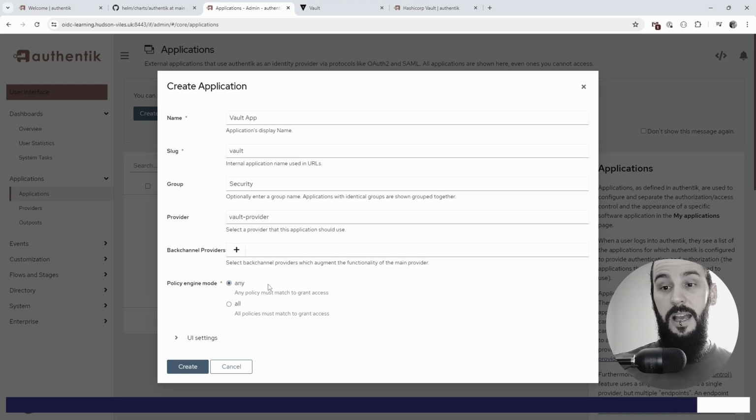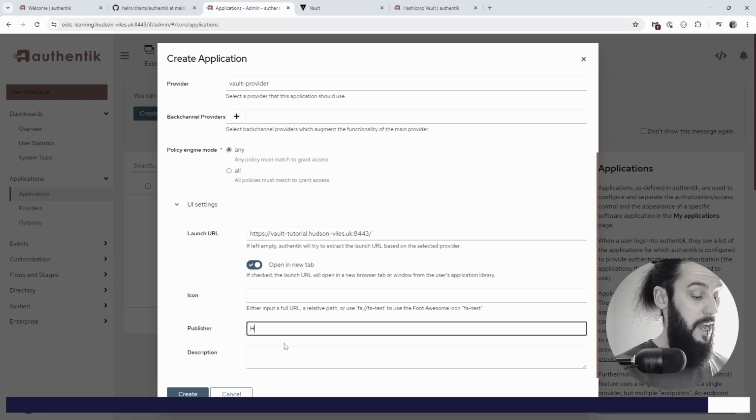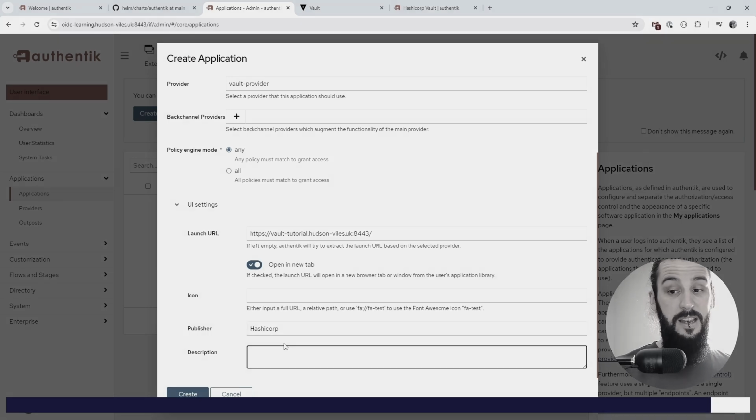Back channel providers don't need that. Don't need policy engine mode. UI, launch URL. Well, that's this one here. So we'll just copy that and drop it in. I'm going to open it in a new tab. Oh, HashiCorp as the publisher and description. This is Vault.